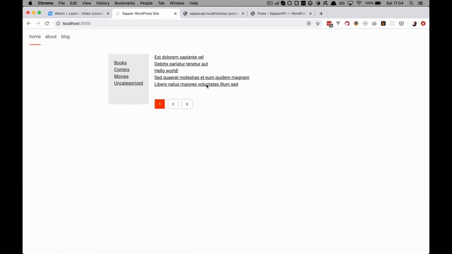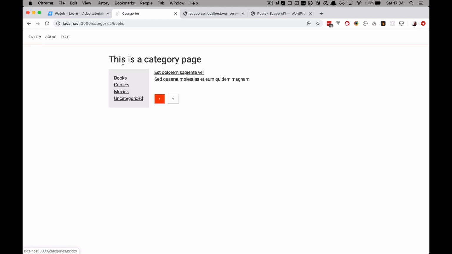So on our homepage we are still getting the list of all of our posts, but on the left side now we have categories, and if we click one of those we would get posts only from books, from comics, from movies. And also what we want to do in this episode is we want to make this pagination work somehow. Okay, so this is what we are going to be doing in this episode, and as you will see it's kind of a lot of work, so we better get to it.